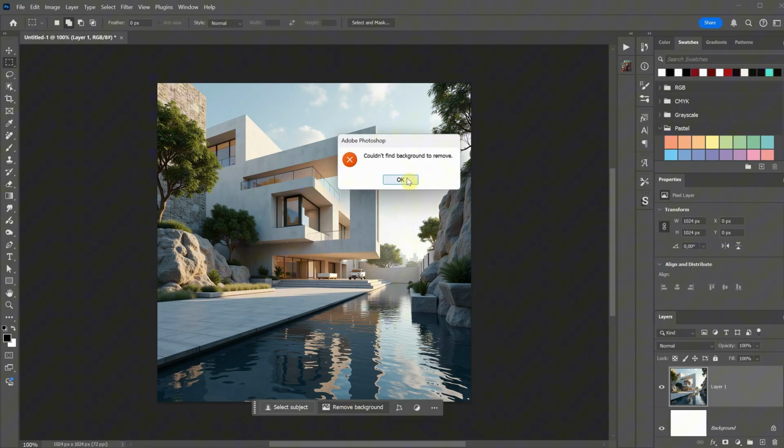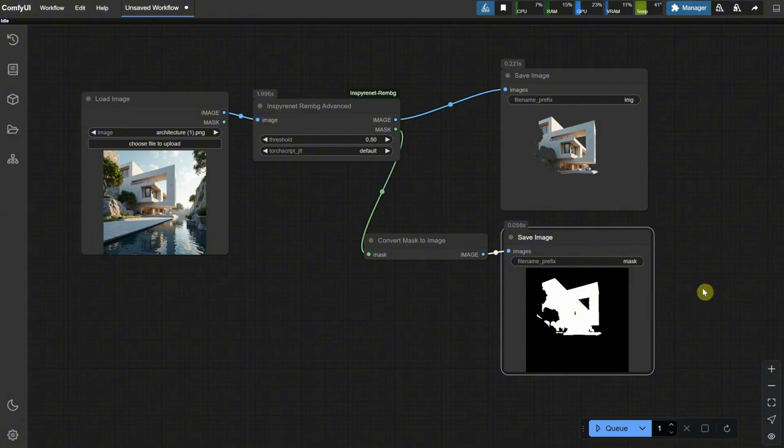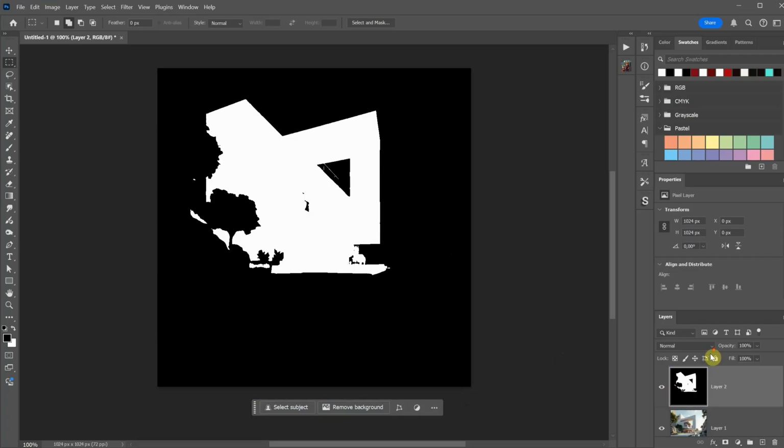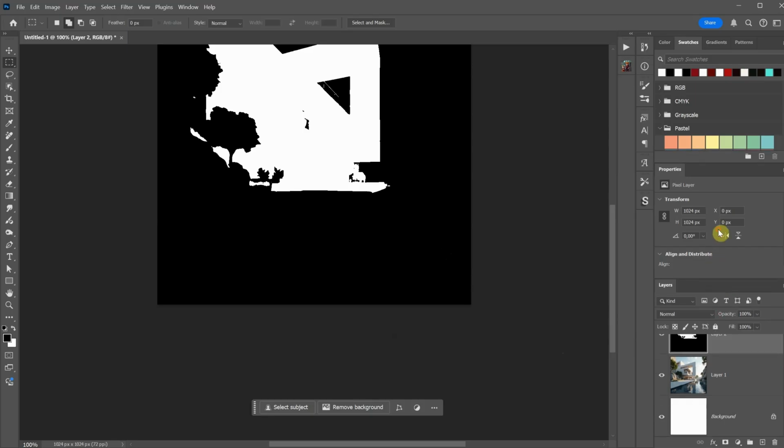The problem isn't with the AI, it's just that the image is too complex for Photoshop to identify the background. Now let me show you how useful that mask is. I'll copy the mask and paste it on top, or you can just open the mask from the output folder and drag it onto the top layer.